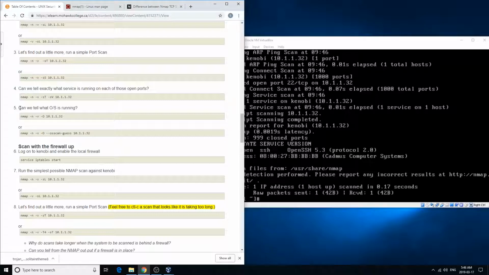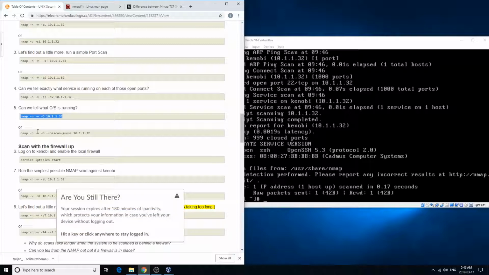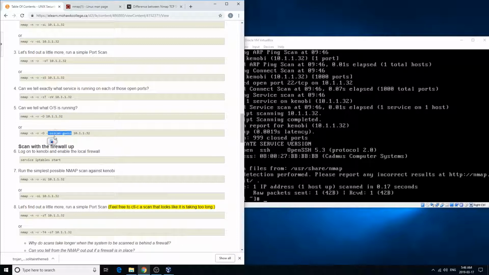So the next step is 5. Can we tell what OS is running? As you can see, these two are exactly the same, except this command has this parameter, --osscan-guess. What this is going to do is be more aggressive about figuring out what your operating system version is. So when it runs this, it's going to try to match your operating system with what it has, but using this parameter is going to make it guess more aggressively, and it's most likely going to be a little bit more accurate than using this command.